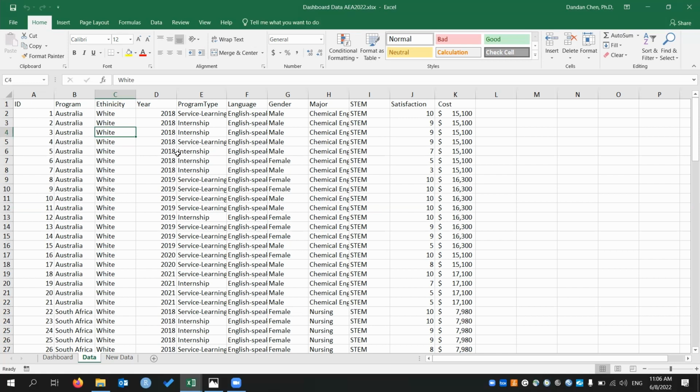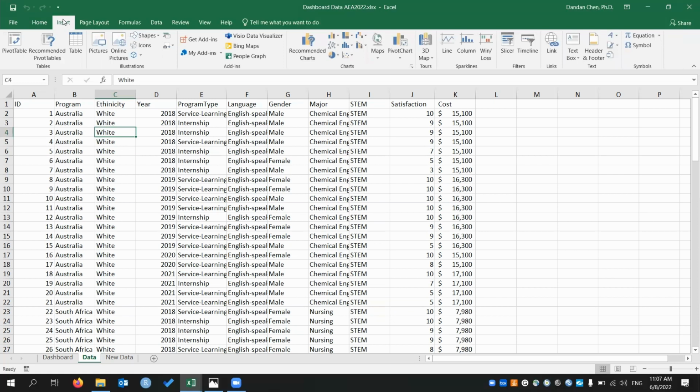The first thing we want to do here, make sure your data is stored in the tabular format, which is each person stored in each row and each variable stored in each column. That's kind of the data we have here ready to use. And the first thing I want to do is make sure my data is stored in a table format, so that later on, if I want to update the data, it will do it automatically in the data section. So how to do it as a table?